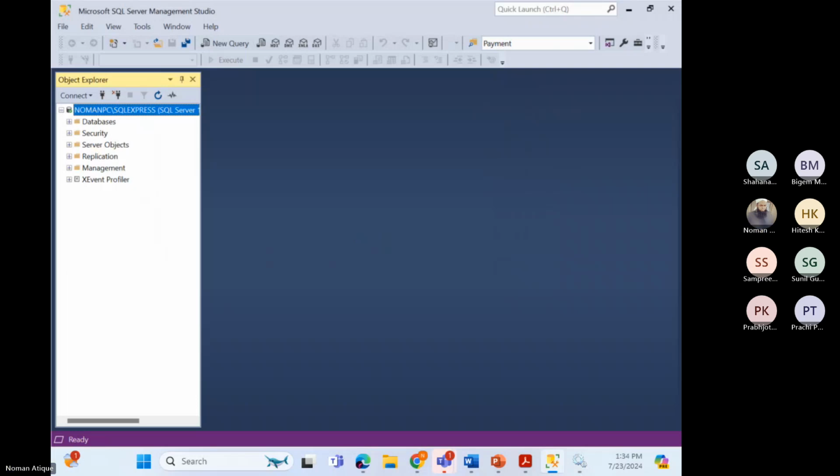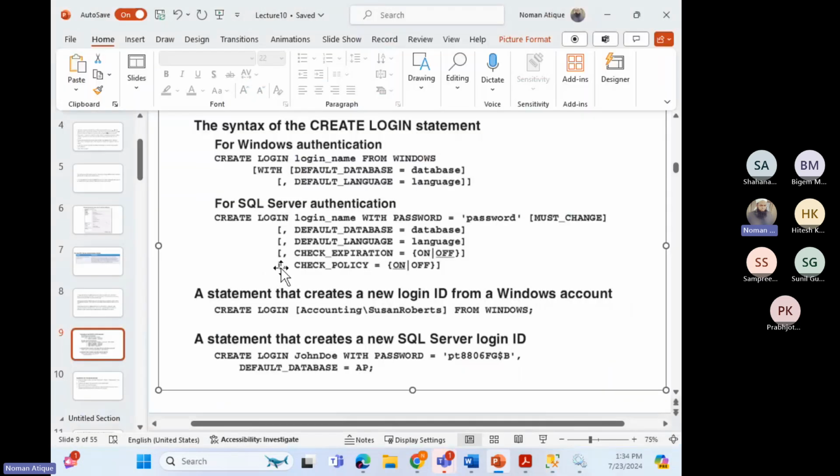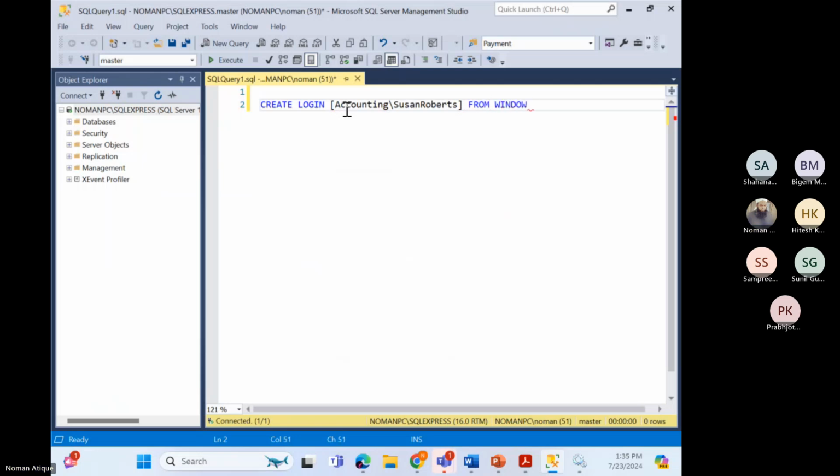Let's see that. If I run a new query, for example, as we have seen, an example was given: create login accounting Susan Roberts from Windows. Why not, let's create that one. Let me say create login, accounting / Susan Roberts account. So we have created that one from Windows.